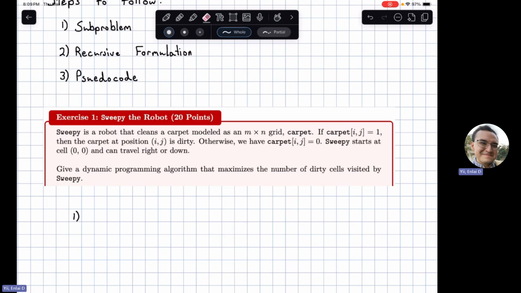A sweep robot is a robot that cleans a carpet modeled as an m by n matrix, and a carpet position at i and j will be 1 if that specific position is dirty. Else it'll be 0, which means it's clean. And the sweep robot will only start at cell 0,0, and can only travel to the right or down. Let's create a dynamic programming algorithm to maximize the number of dirty cells we visit by sweeping.